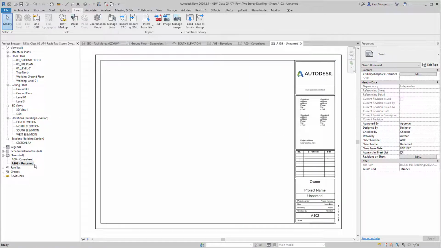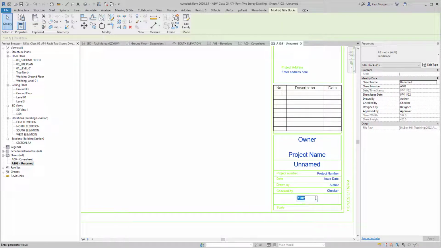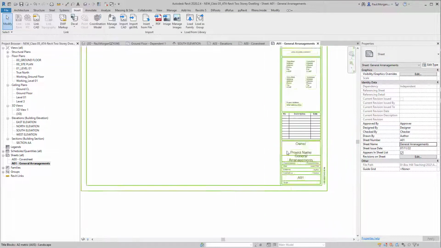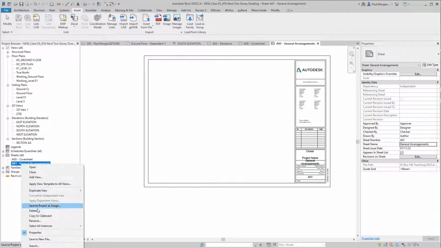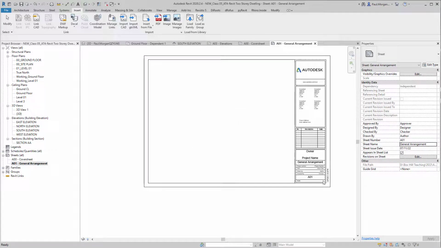So let's go the other way. I'll double click on A102 and then go into the title block, click on that, and then I can change that here to A01. And then the name is General Arrangements. That doesn't really fit well, but we'll edit the title block at a later stage. Okay, that does actually fit now.